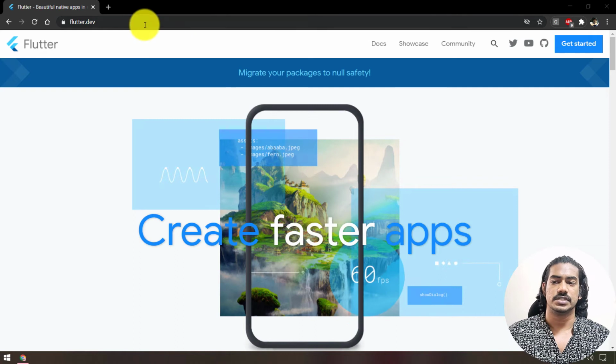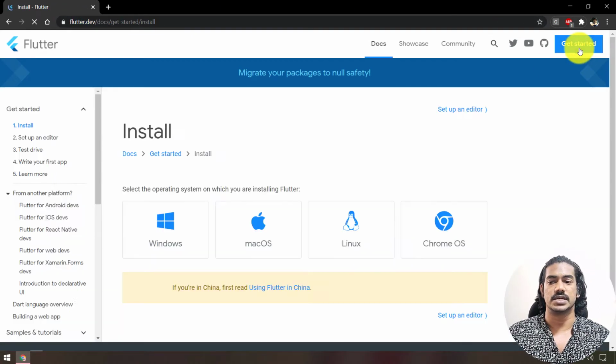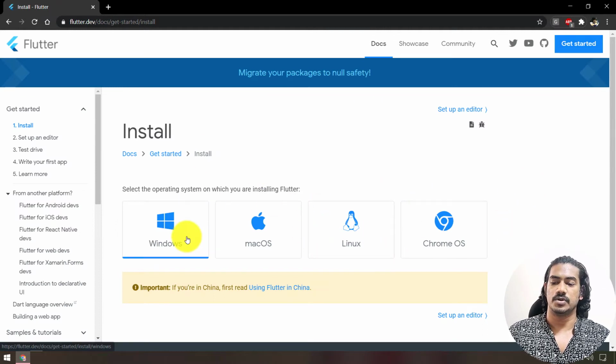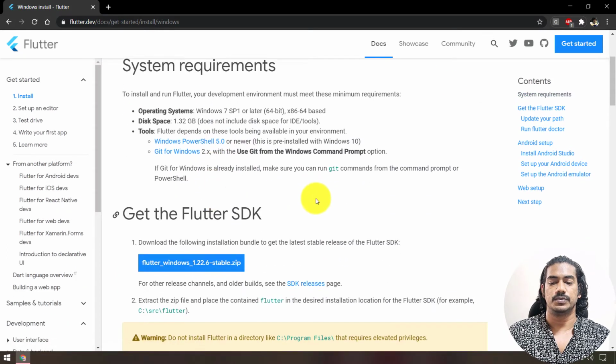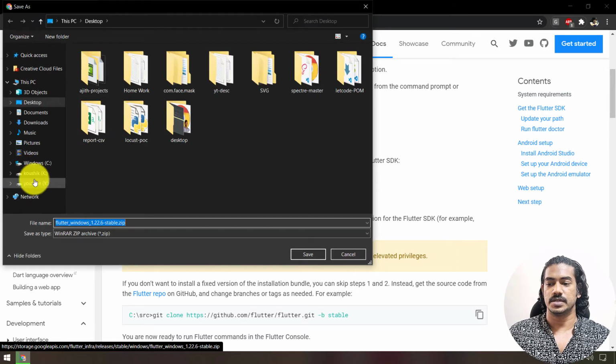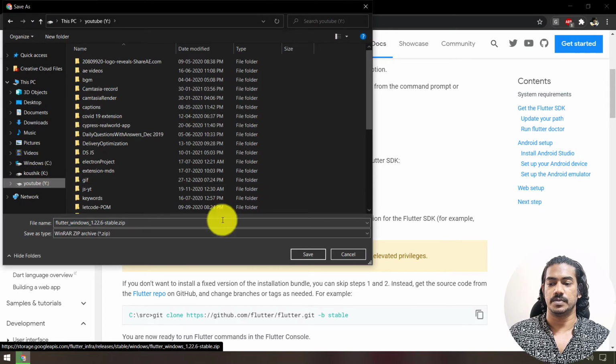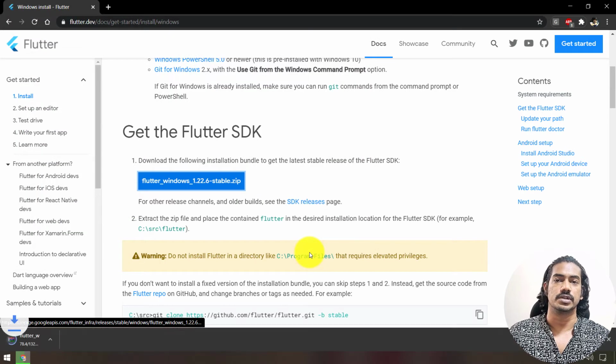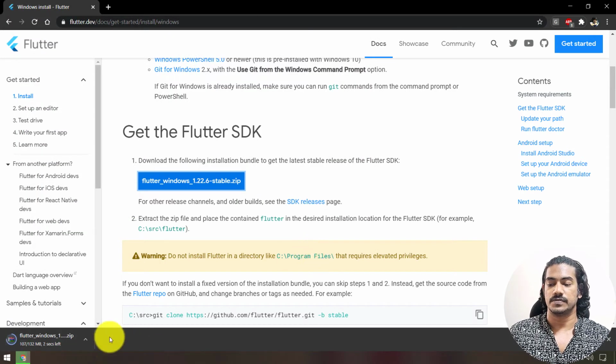It's very easy. Just head over to flutter.dev and you can click on get started. And here we have different operating systems. So I'm on Windows. I will go with the first, Windows, here. And first of all, we have to download this stable SDK zip. So we'll store it somewhere in the Y drive or maybe in the K drive, anywhere you can just store it. It will take a few seconds to download depending on your internet.